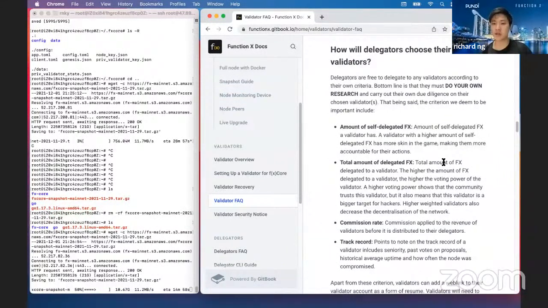Total amount of delegated FX. Obviously, in an ecosystem where it's decentralized and there's freedom of speech or whatnot, if a validator has a good track record, or the commission rate is very low, then usually there will be more delegated FX. So these are all like game theory.